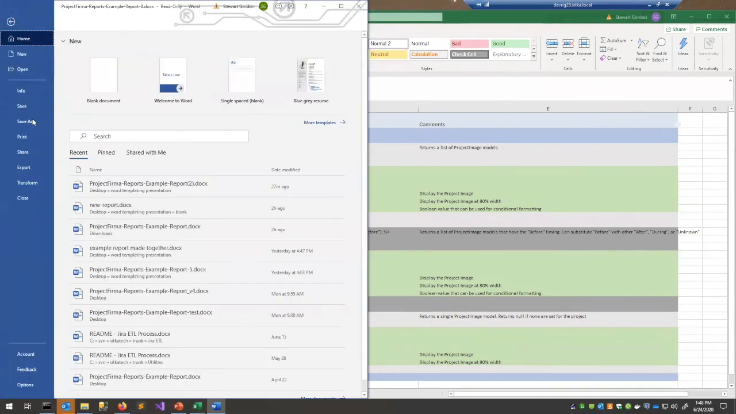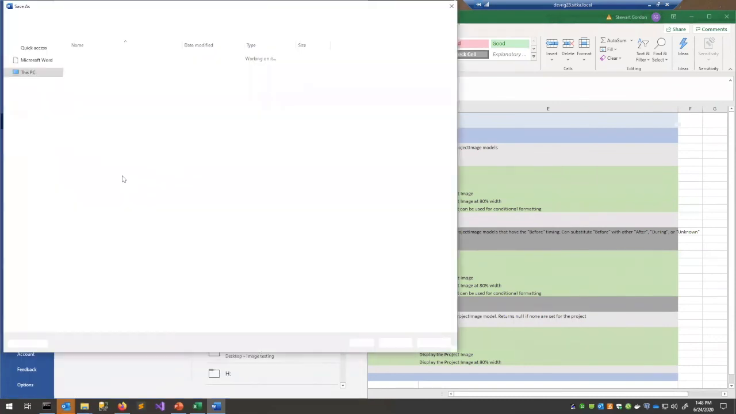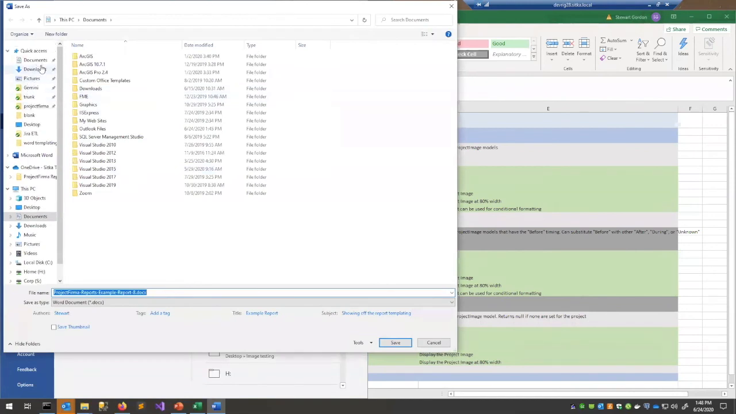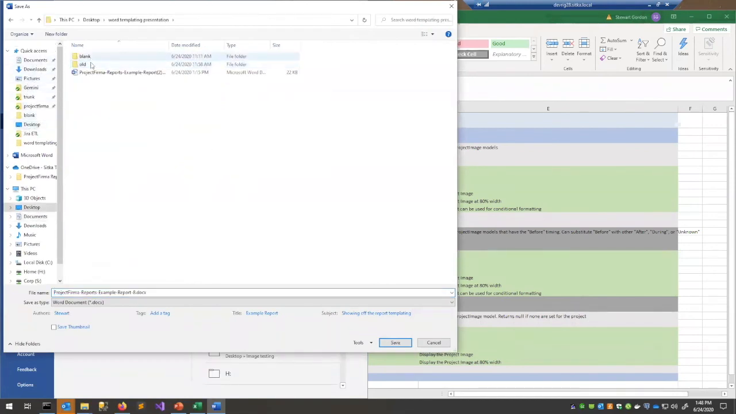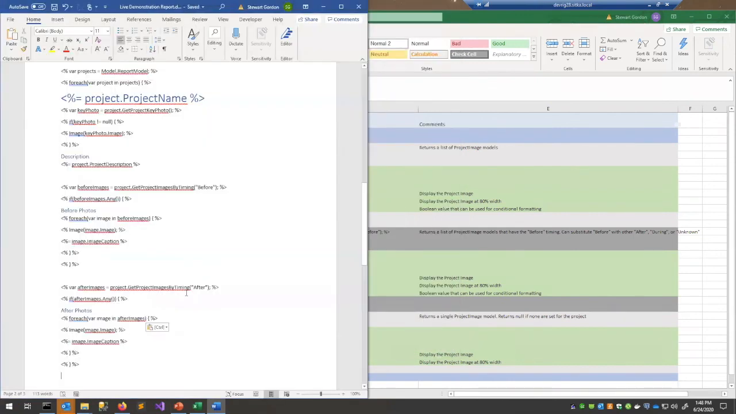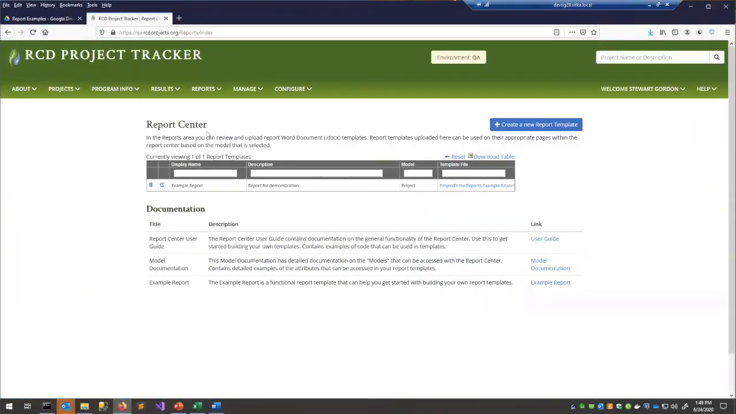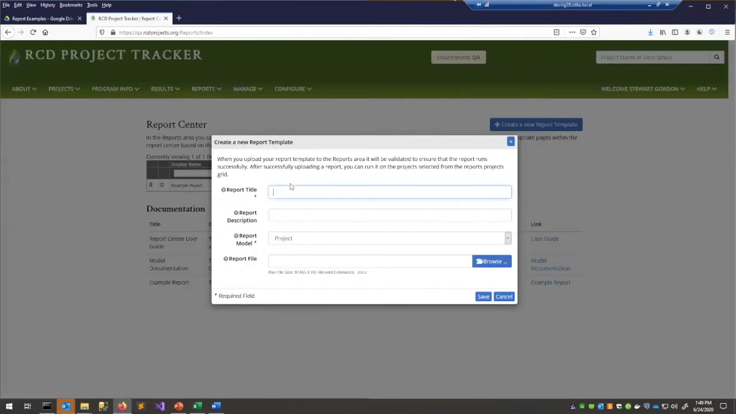Let's give that a try. I'm going to save this. I have a folder on my desktop that we can use. Let's do demonstration, or live demonstration. Reports. And then I should be able to go back to ProjectFirma, back into my report center, create a new report template, and let's, what did we call it? We called it live demonstration.